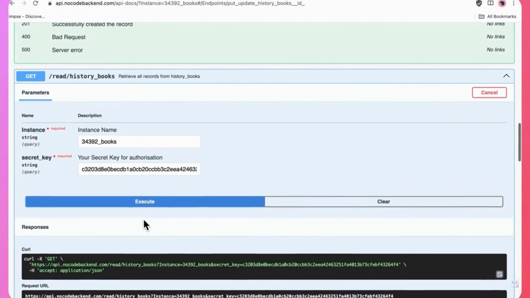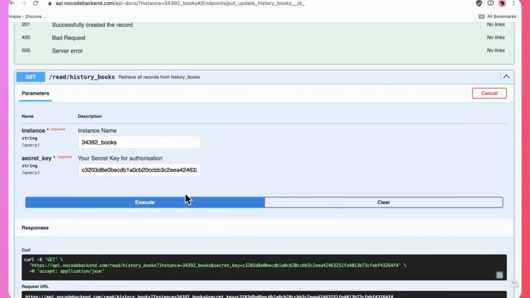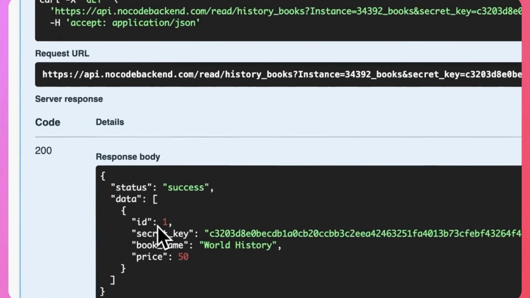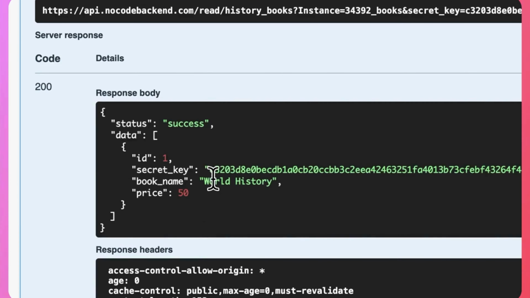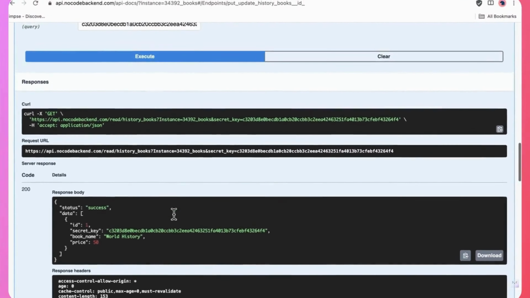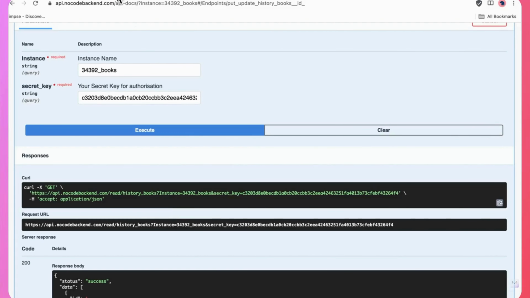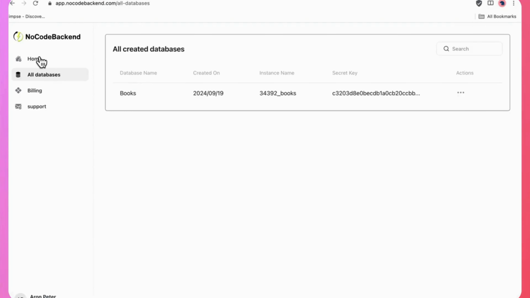Let's try fetching the records again using the get endpoint and see if our record has been updated in the backend or not. So as you can see, the price has been updated from 199 to 50. So that means it's all working very well. Now you can do this for all the other endpoints as well.